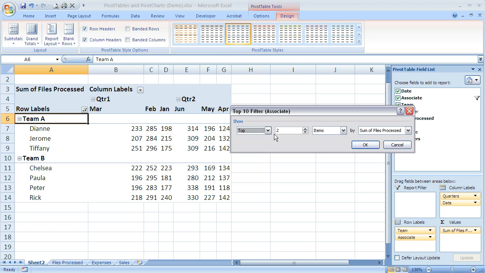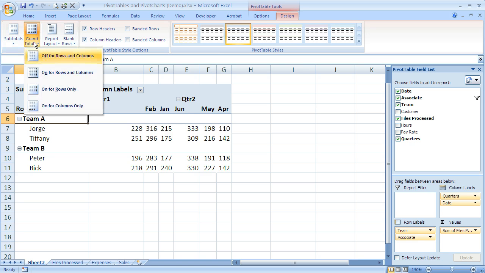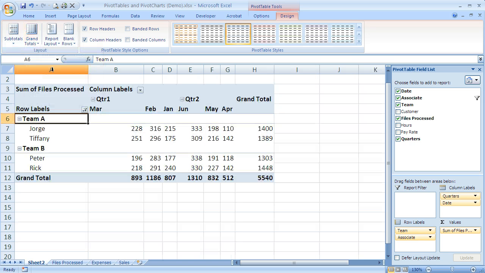I could also do bottom 2 if I wanted to. And you can also choose the field if you had multiple fields in there. I'm going to say OK, and now it's filtered it out for me. The problem is I can't really tell if that's accurate. So a lot of times when you're working with filters, you're going to want to come over here under the Design tab in the ribbon and turn on your grand totals. So I'm going to turn them on for rows and columns.